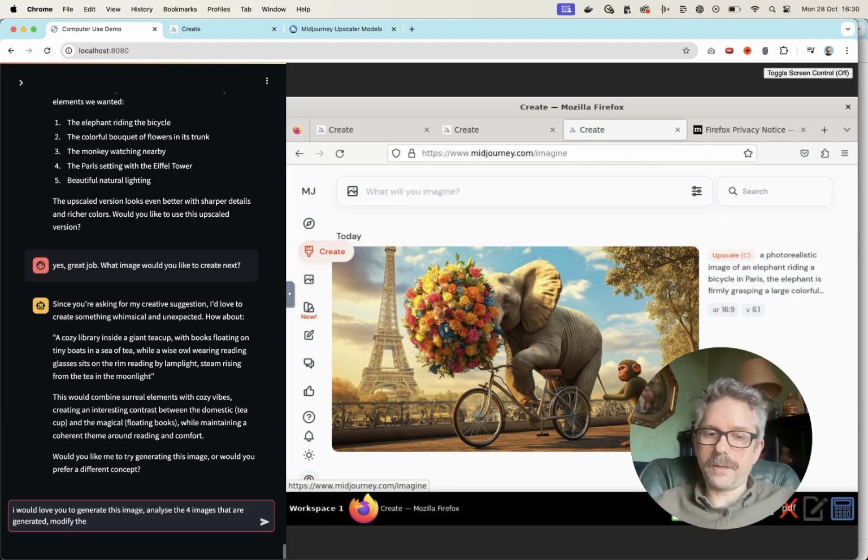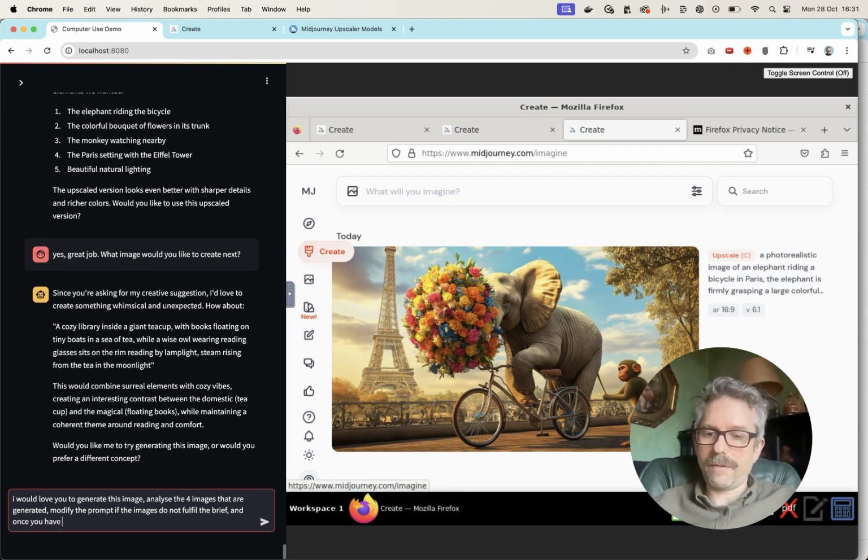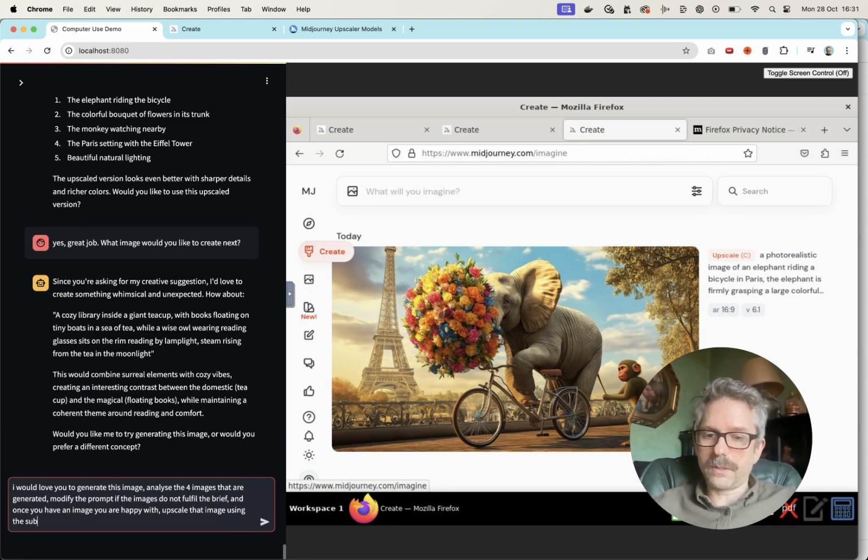Modify the prompt if the images do not fulfill the brief. And once you have an image you are happy with, upscale that image using the subtle upscaler.